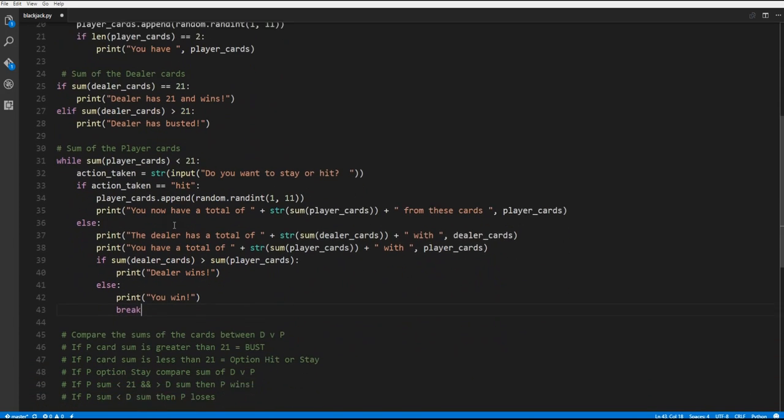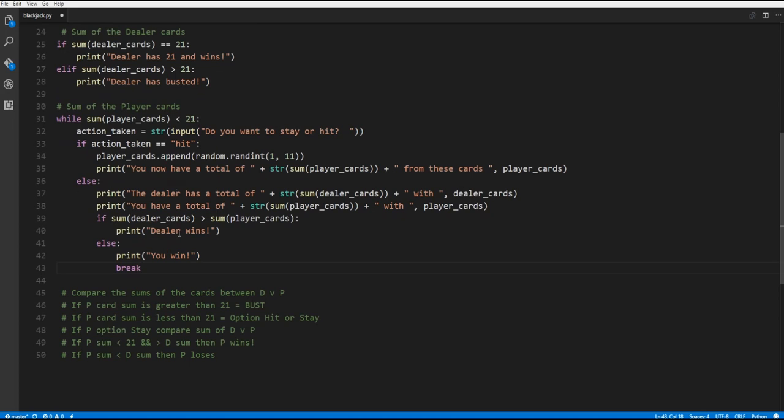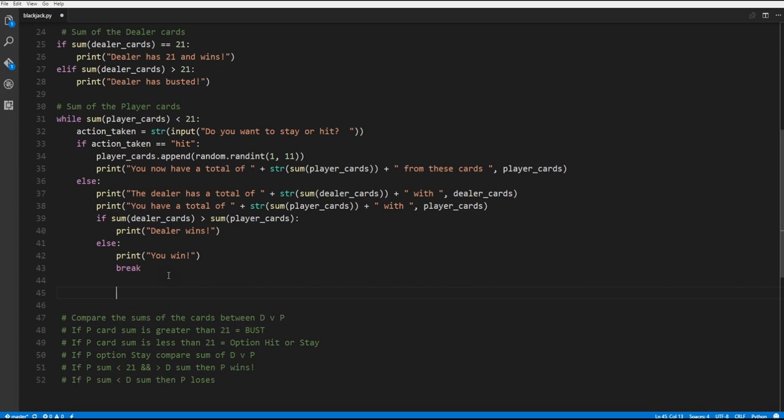Okay, so we've dealt out the dealer's cards, we've dealt out the player's cards. We have offered them actions to take, to hit or stay. We have compared based off of their actions of hitting or staying with their cards. We've determined whether the dealer or the player has won.